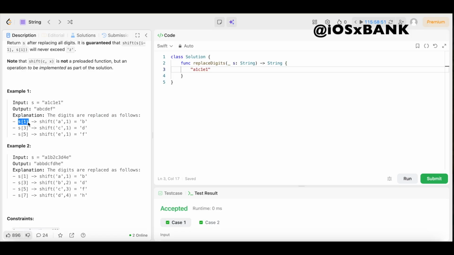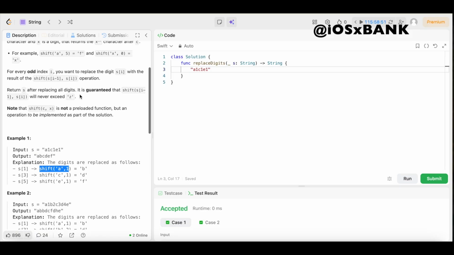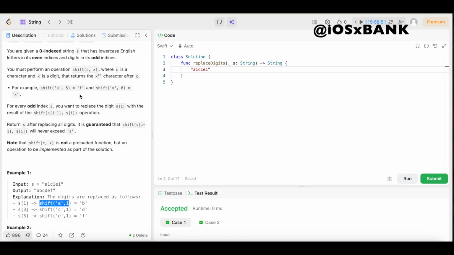So s[1], which is this one right here, means we're going to shift a and 1, which is equal to b. Let's go back up here so we can see exactly what's going on. We have s[1], so we're going to shift 'a' and 1 because we're going to shift s[i-1] and s[i]. Index 1 is the 1, and s[i-1] would be this a. So we're going to shift a and 1, which is going to equal b.